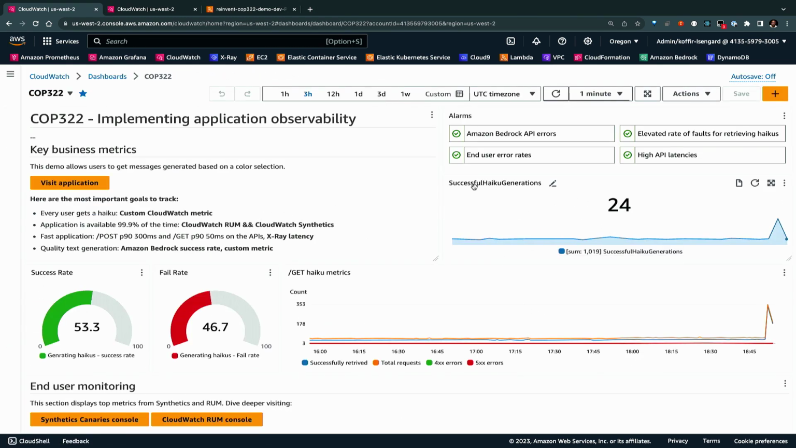So here you can see also successful haiku generation. This is a custom metric from the application that I have on CloudWatch, on which I have alarms as well. But this is important for me, and I want to track it. So let me show you how this was done, and this is through CloudWatch metrics filter.